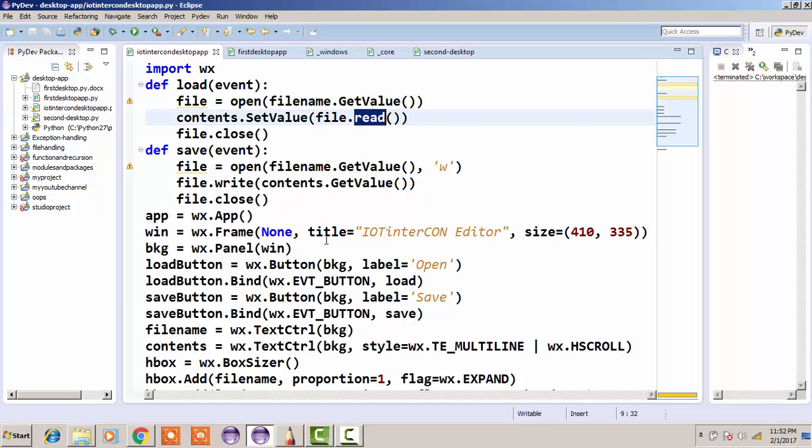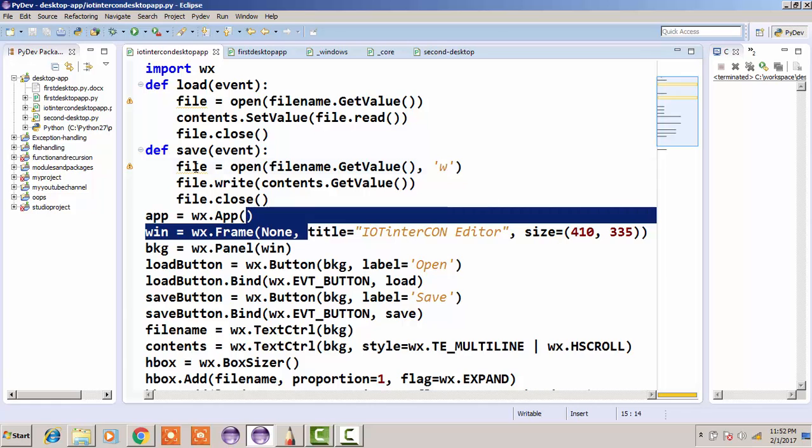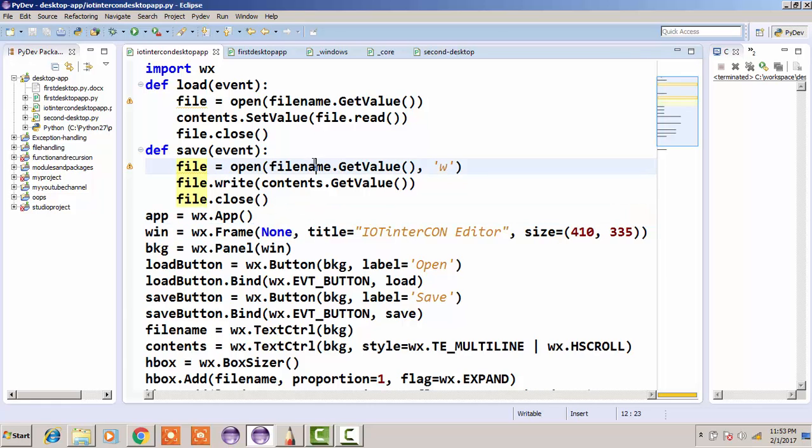And how can we save the file? What you need to do is open the file name dot GetValue in write mode. This is a concept of file handling. If you have any doubt, just watch my videos about file handling. Then file.write contents.GetValue. Whatever contents we write into the second box, it will get the value from there and write it to the file.